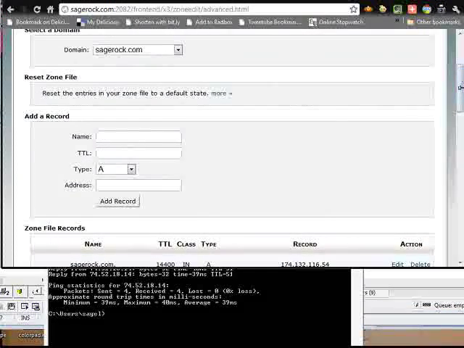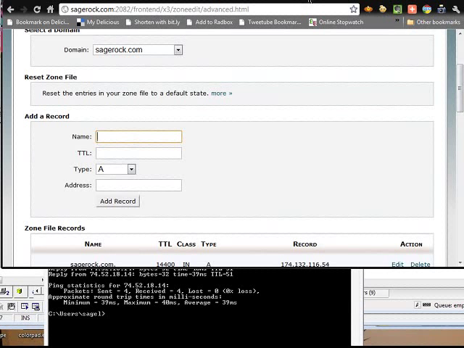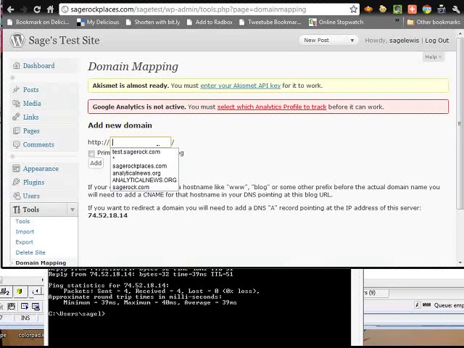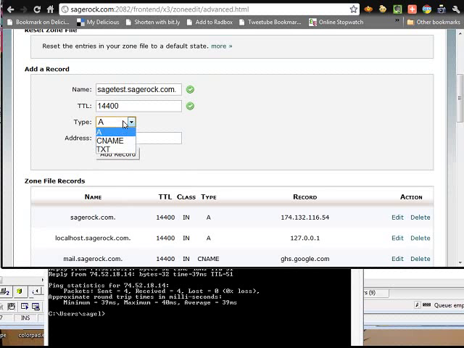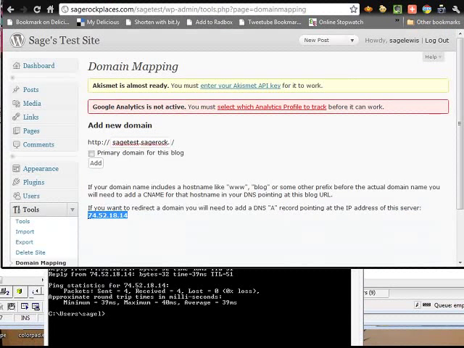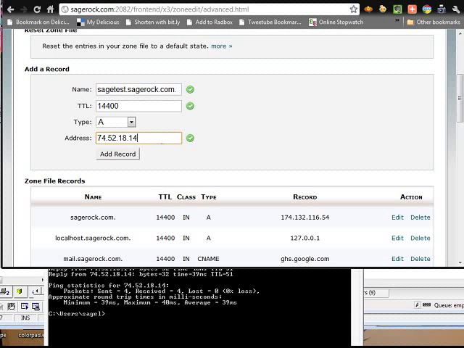So what I'm going to do here is create one, and in this case I'm just going to call it sagetest.sagerock.com, and so that's going to be my domain name here, so Sage Test, and then the TTL, I just do whatever all of them are. I don't really know, I'm sorry, I don't know what that is. And then an A record, because again, this is an IP address, it's that. And then because we're having them point to this IP address, we click this.